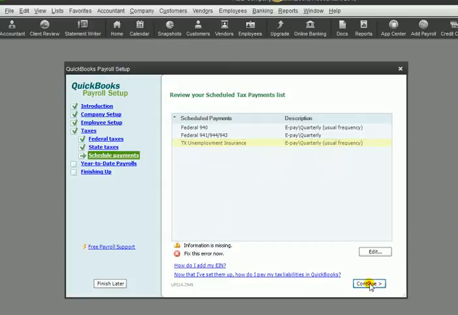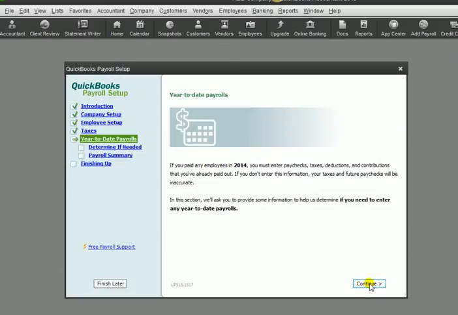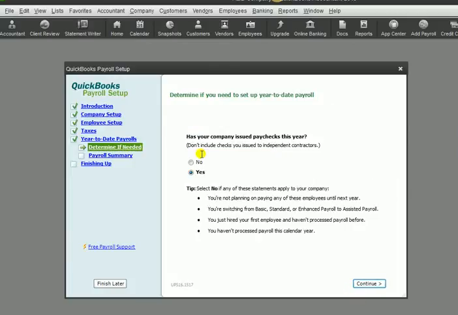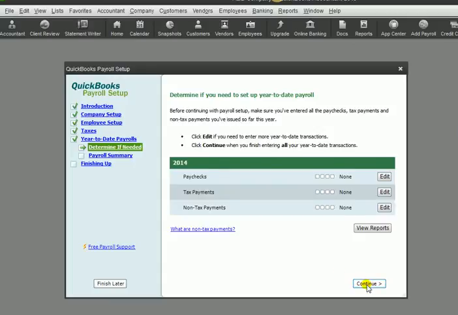I'm going to hit Continue and look at some year-to-date payroll information. Has our company issued any checks this year? Okay, so if you were creating a company that was already in business, you would need to enter any previous information. This is important. So if we have issued paychecks, we would click Continue. We would click Yes here, and we would click on Continue.